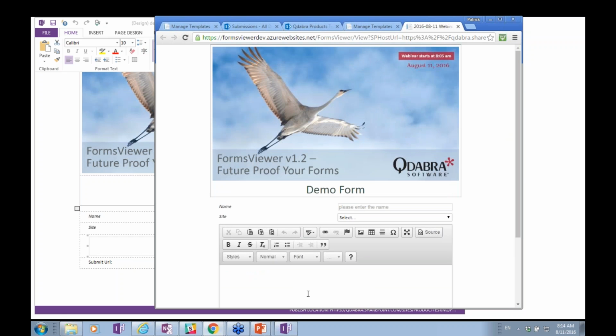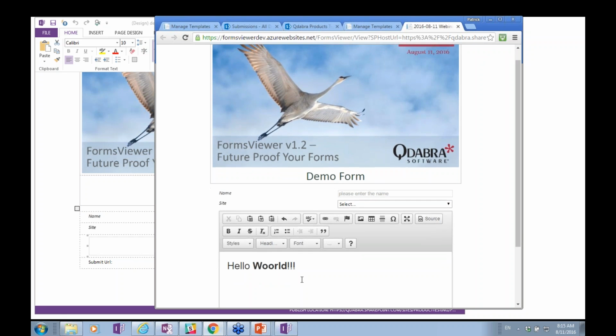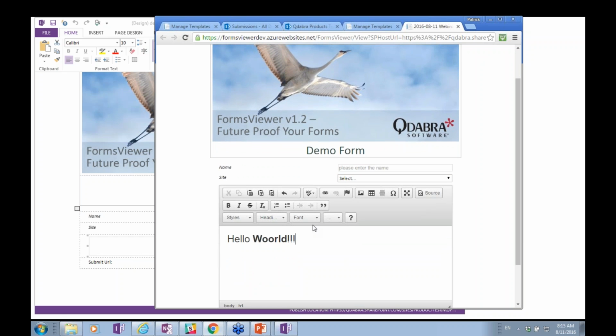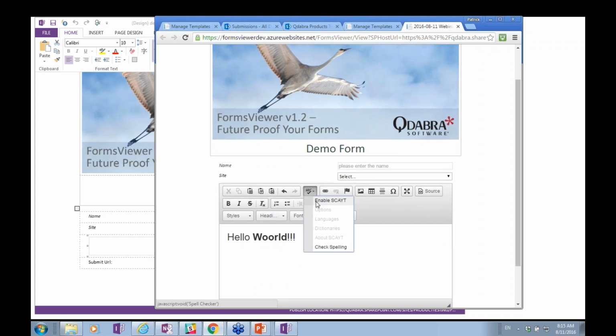You can see one of the features that we have that you can't do in InfoPath Form Services is rich text. So if we go to change the style here, and let's say I want to bold, and of course I've got a spelling mistake here. Rich text doesn't work so well in Chrome for InfoPath Form Services, but it works fine in FormsViewer, so that's a benefit to you.